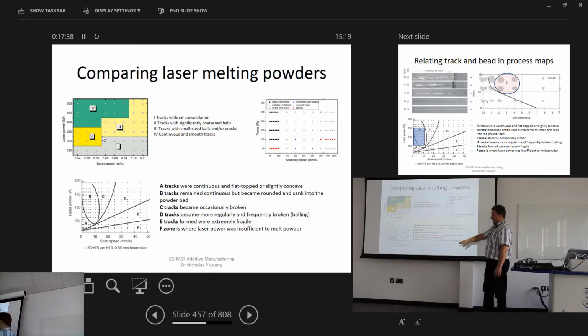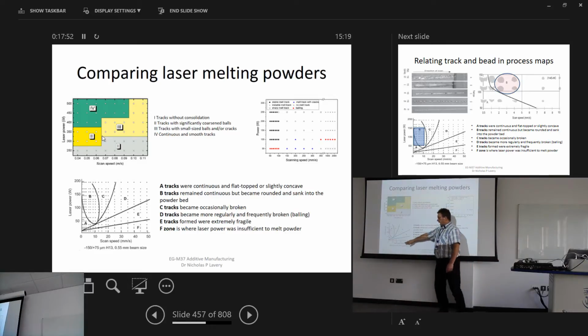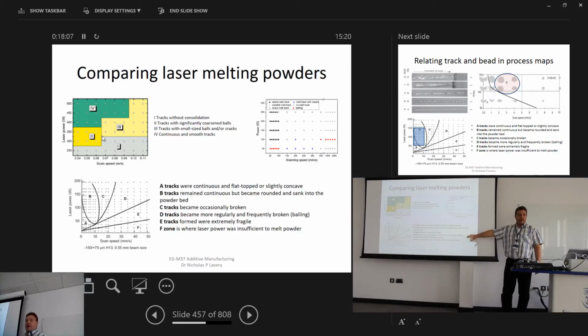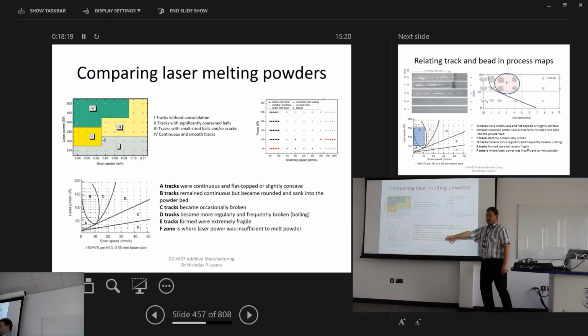let's start at the worst area where we might have very high speed and very low power. Basically we haven't got enough power density from the laser to be able to melt the powder, so there's no consolidation. As we increase the power on that same speed range, we will actually have some melt tracks, but they might be very fragile. So in this zone D, they are more regular, but they might be frequently broken up. And if we remember back to the last lecture, I showed a picture of what looked like the plateau-Rayleigh breakup into balls. So this could be happening here.